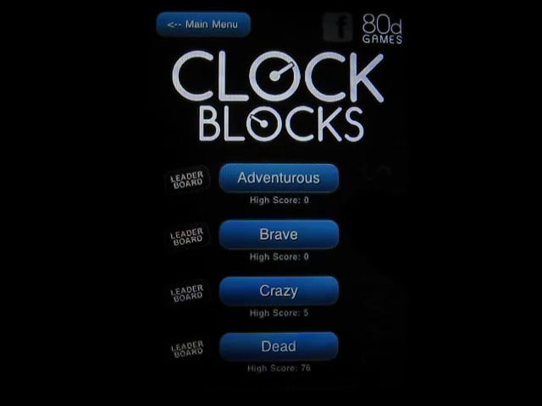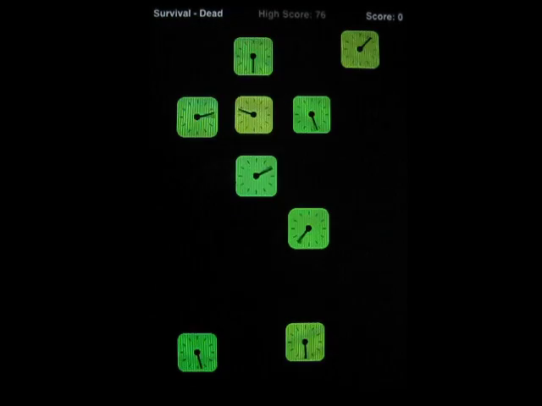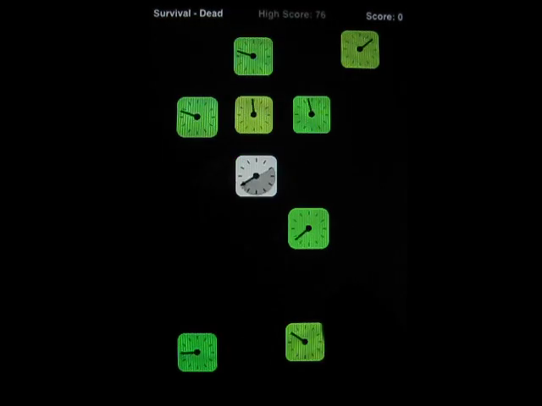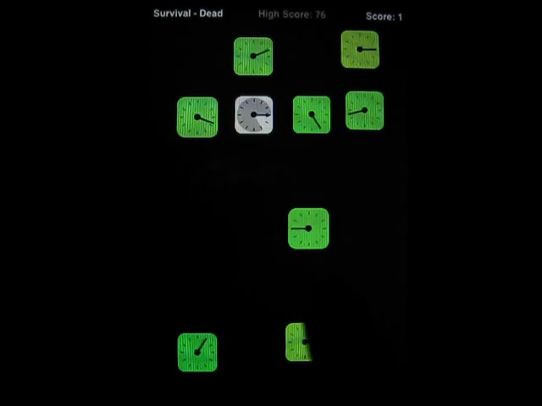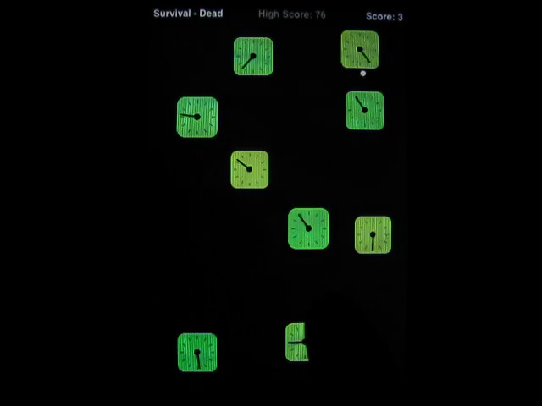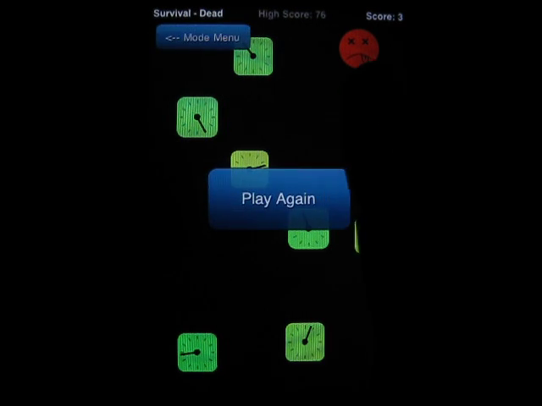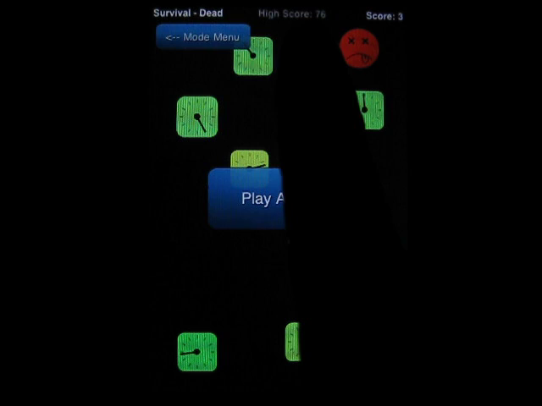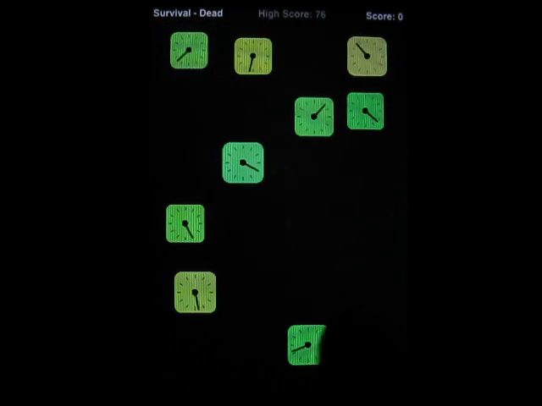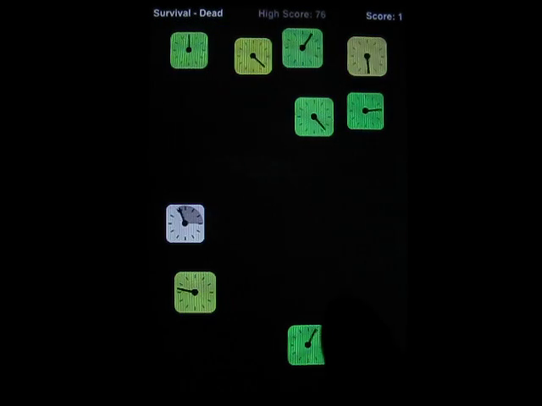In this mode, there's four difficulties. So we'll just look at the hardest difficulty and you'll understand the premise of the game. In this one, when you destroy a clock, another one appears. And so you're just trying to stay alive as long as possible. And you get 1 point for each clock, and your score is reflected up here on the top right. And there's a high score on the screen, which is 75 in this case.